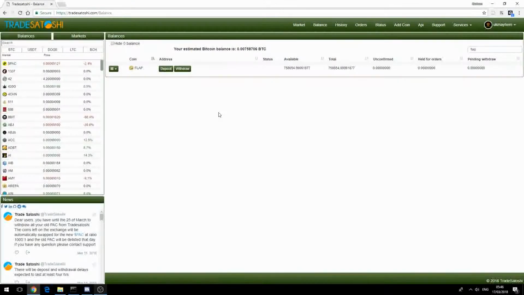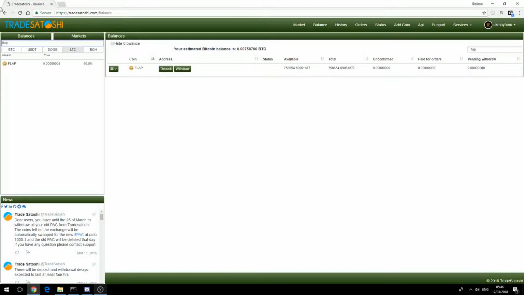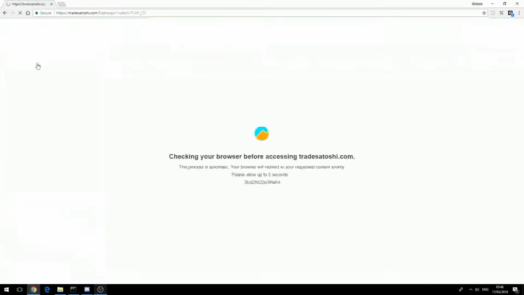So when you've done that, you've waited for your coins to confirm, you'd see your available balance here. That means we're available to trade. So I'm going to go ahead and click over to the Litecoin market. Remember, you can trade on Bitcoin, USD, Doge and Bitcoin Cash. And then I'm going to quite simply just search Flat. That's the name of the coin we want to buy and sell. So we'll do that.